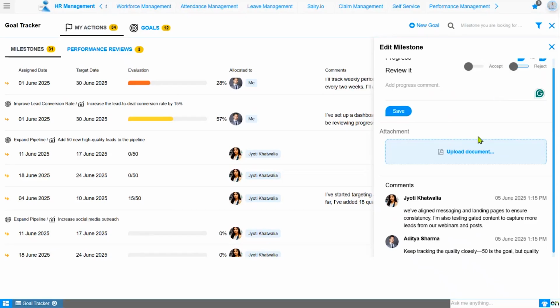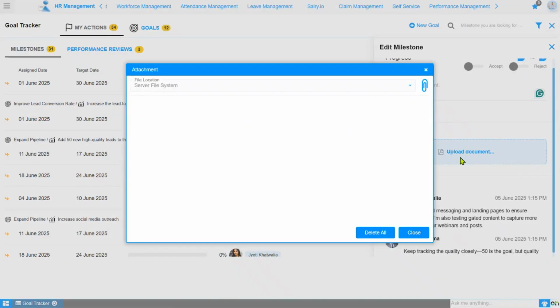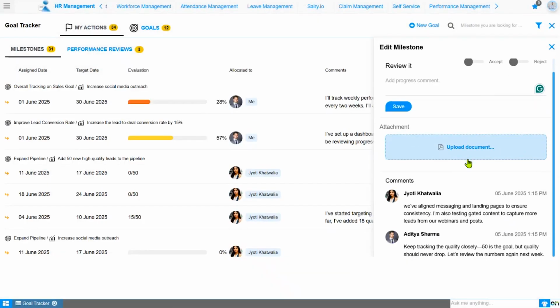The reviewer can also upload an attachment they want to show to the reviewee, just like the reviewee. The reviewer can also initiate a chat with the reviewee.